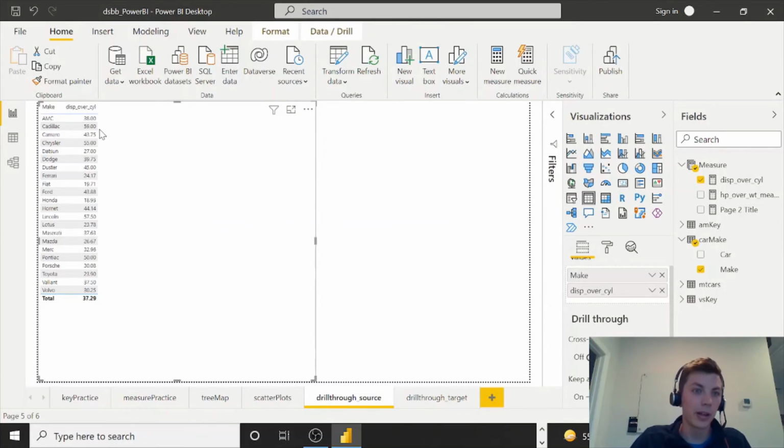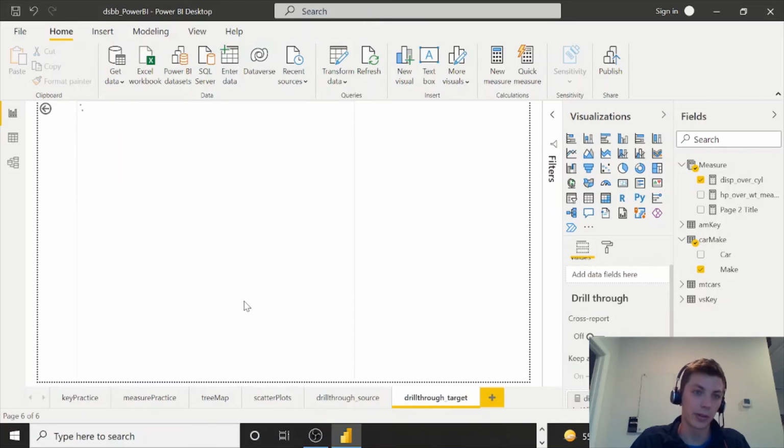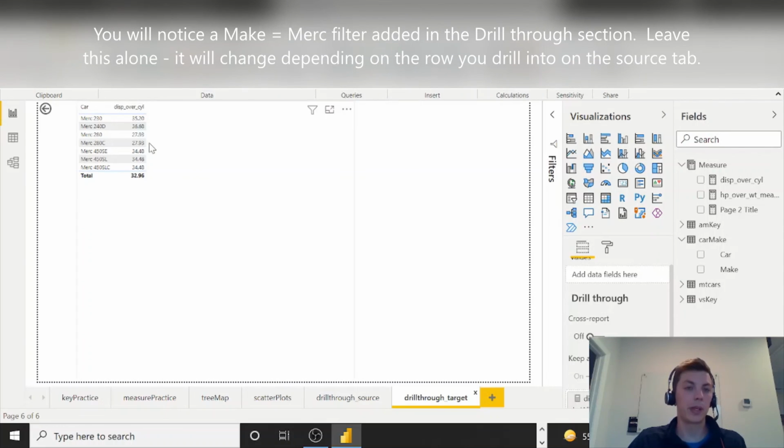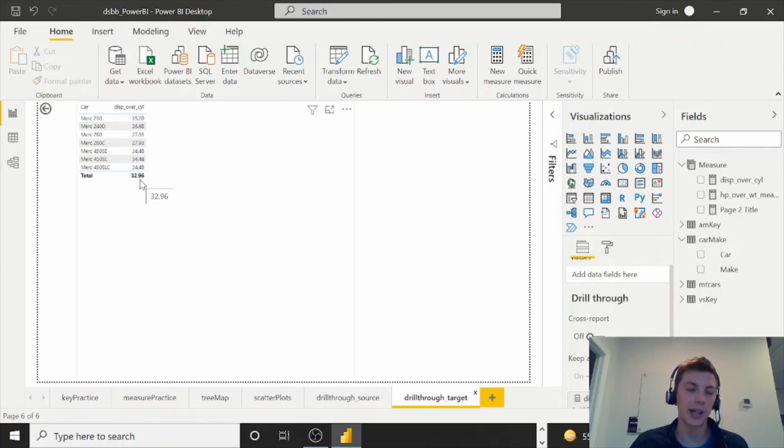So here, we have this 38 disp over cylinder for AMC. Let's actually go down to Merc, so we see 32.96. Now we can right click, drill through target. So we're on source, go into target, and here you'll see that now we have this information for all of Merc. Because of the way we've written the DAX, we will always see the 32.96 at the total level, so that's how you know it's working and it's tying.